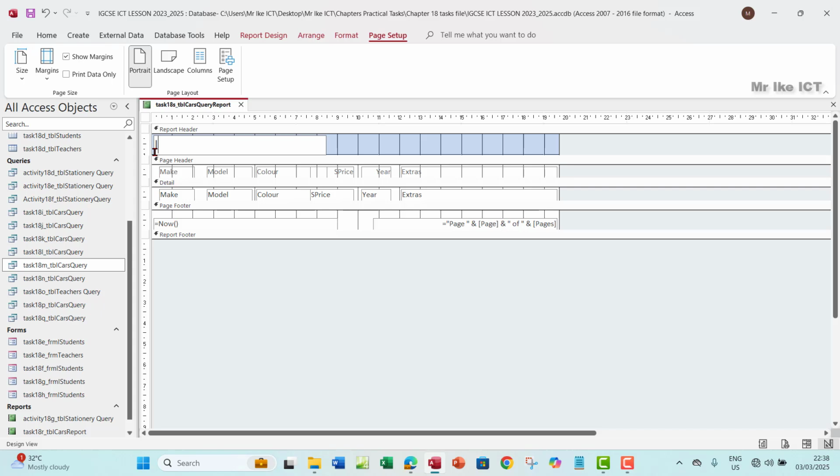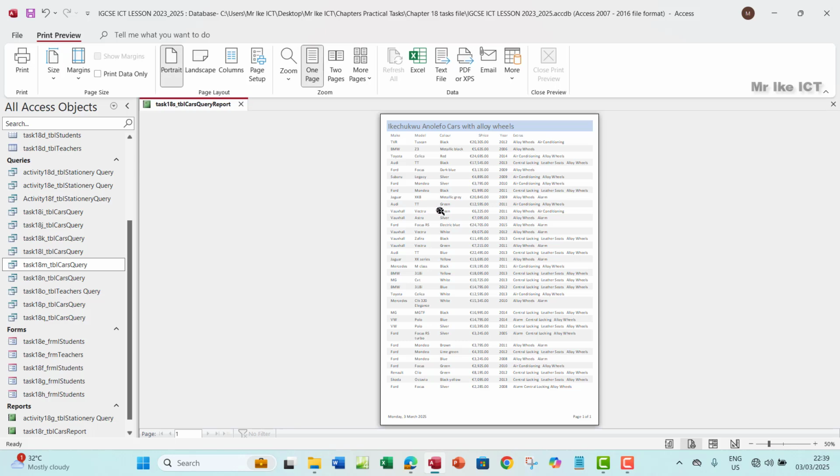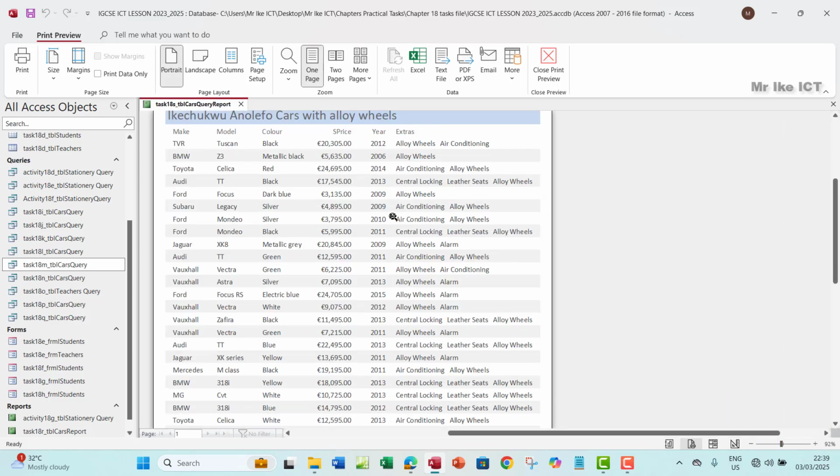My name is Ikechukwu Anolefo. Then space, and then you have cars with alloy wheels. So Ikechukwu Anolefo cars with alloy wheels. This is what you're going to get. I can just go to home and then go to print preview, and this is how your printout is going to look.